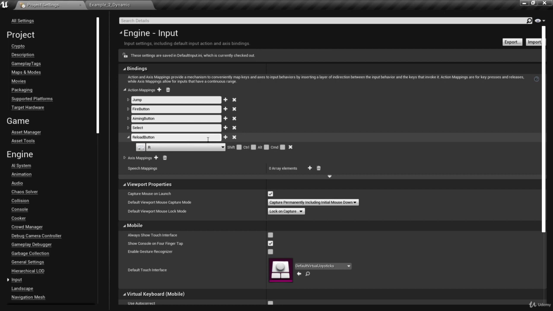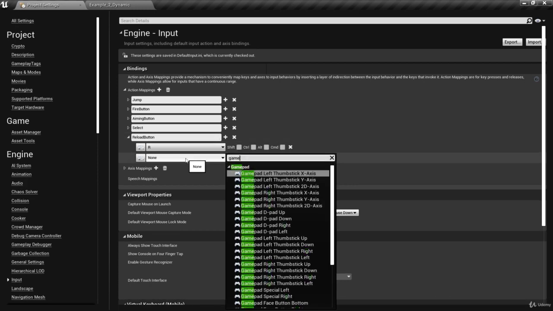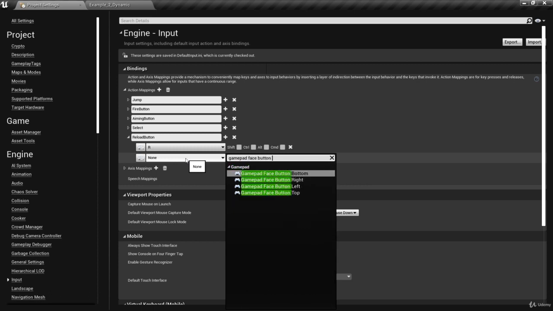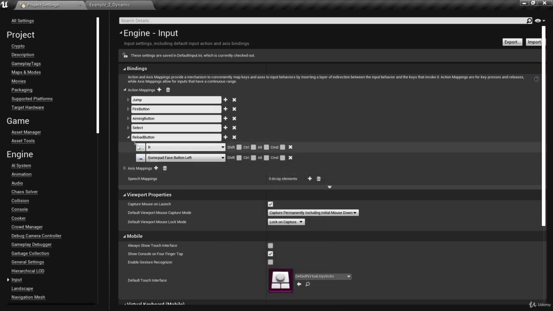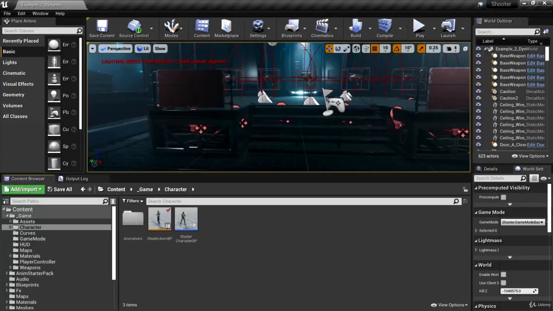Now I've got my console controller here, and a pretty good button is the gamepad face button left, which on the Xbox is the X button. So I'm going to use that for the reload button. Let's go ahead and choose gamepad face button left. Now we have an action mapping called ReloadButton, and we've assigned the R key and the gamepad face button left to ReloadButton. So I'm just going to close project settings, and now we can go back to Visual Studio.